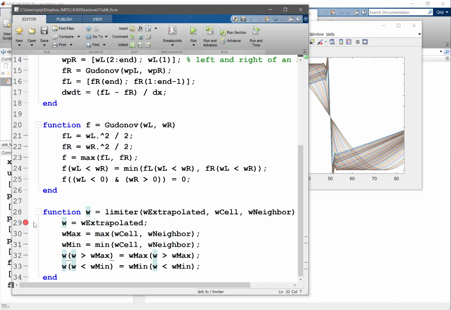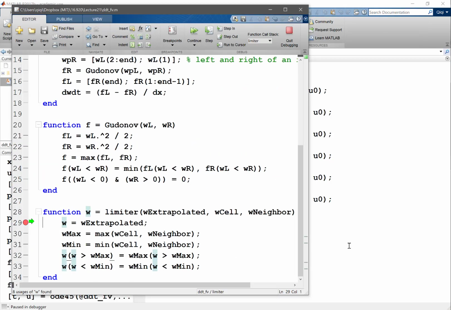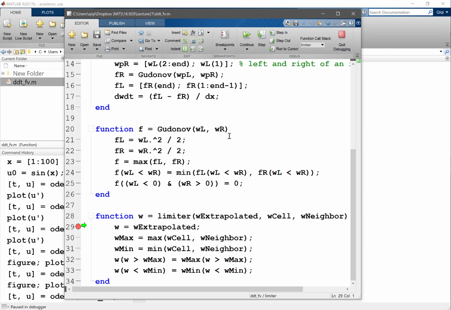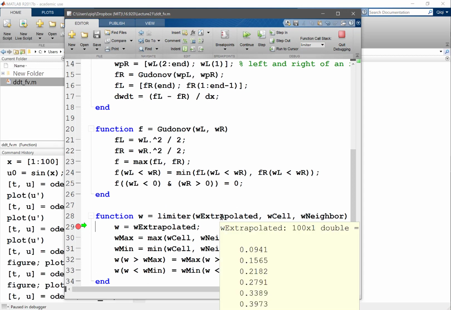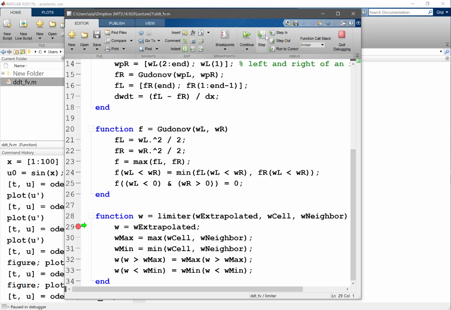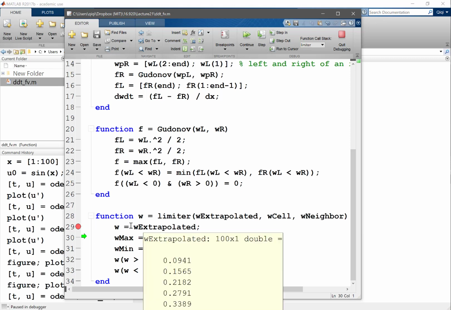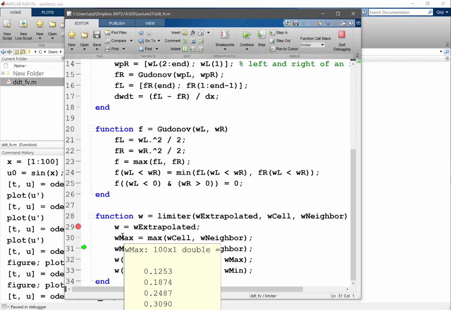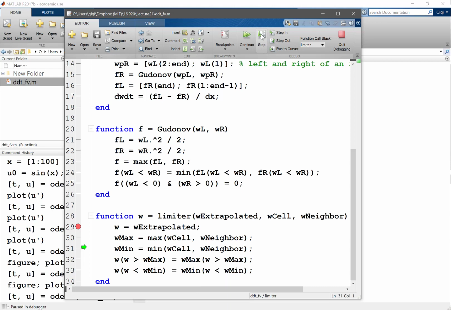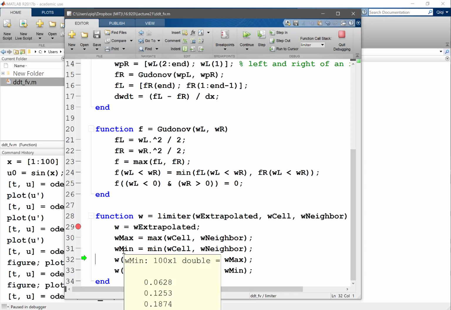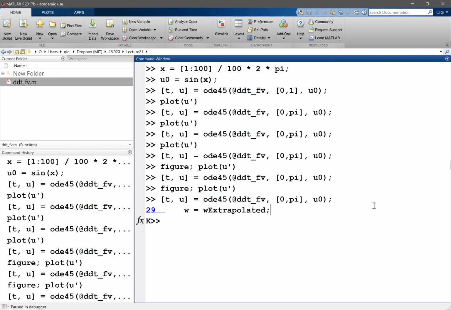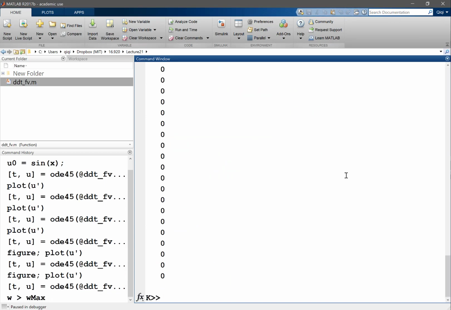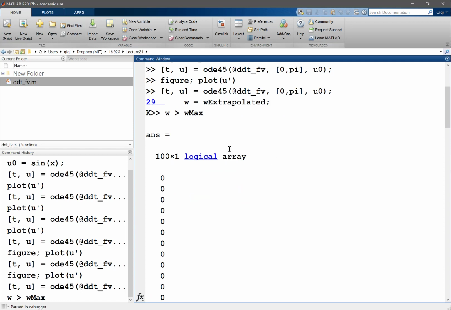Let's just see if this is right by just calling one of these. So okay, here W extrapolated is this, and let's step over. W is set to the same value as W extrapolated. Okay, W max is actually a 100 by 1 array, which is what it should be. W min is also a 100 by 1 array. So W greater than W max is going to be a logical array.